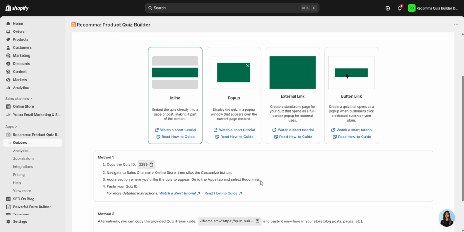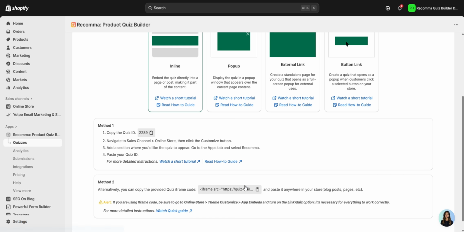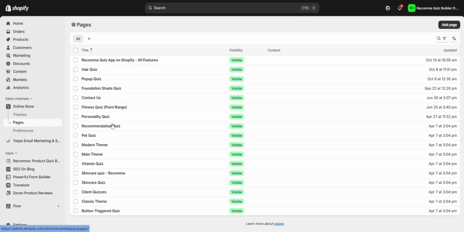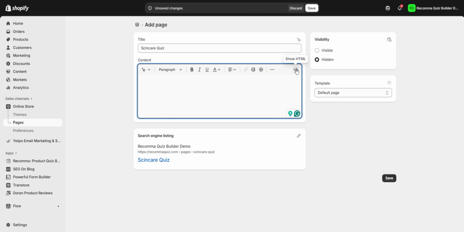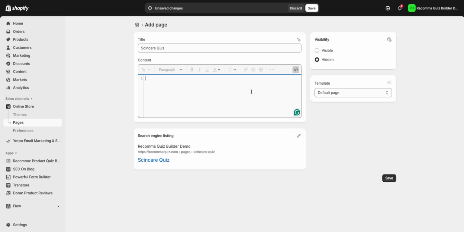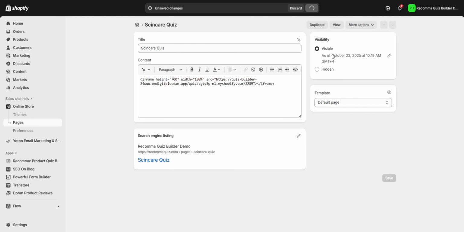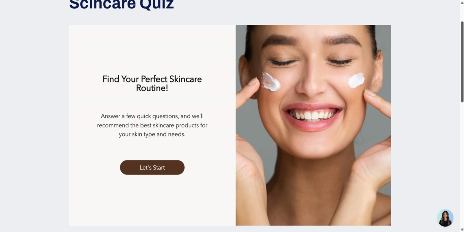Also, you can choose the second way to publish the quiz via the inline publishing method, that is via the iframe code. All we need to do is to copy the iframe code, then go to our online store, pages. You will need to choose your desired page or a blog post. We will add a new one here. Then we need to click on the Show HTML here and paste the iframe code. Choose the visibility of the page and save the changes. And here is our quiz displayed on the page via the iframe code.